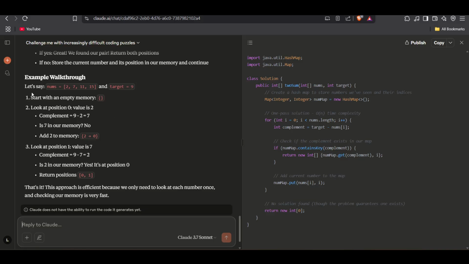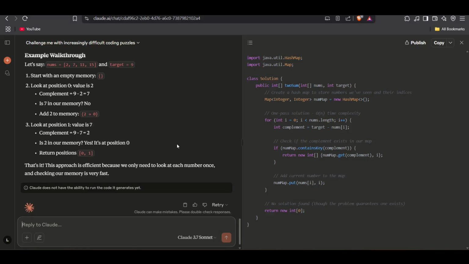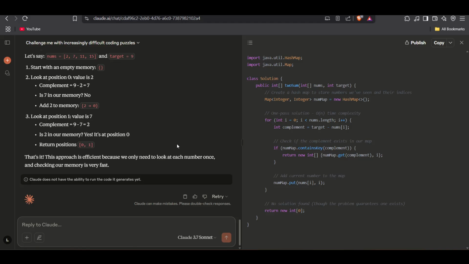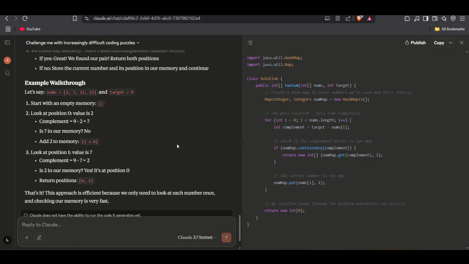Example walkthrough. Let's say nums is 2, 7, 11, 15 and target is 9. Start with an empty memory. Look at position 0, value is 2. Complement: 9 minus 2 is equal to 7. Is 7 in our memory? No. Add 2 to the memory.